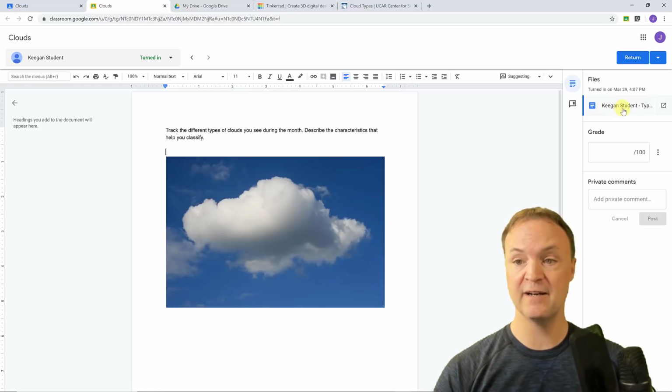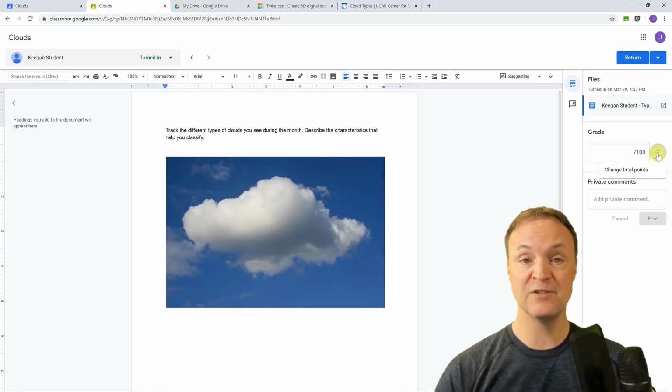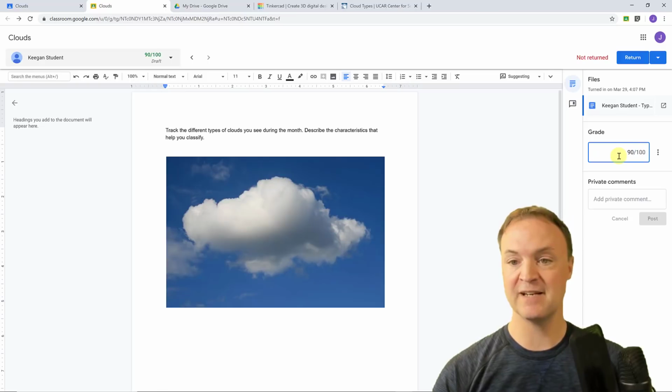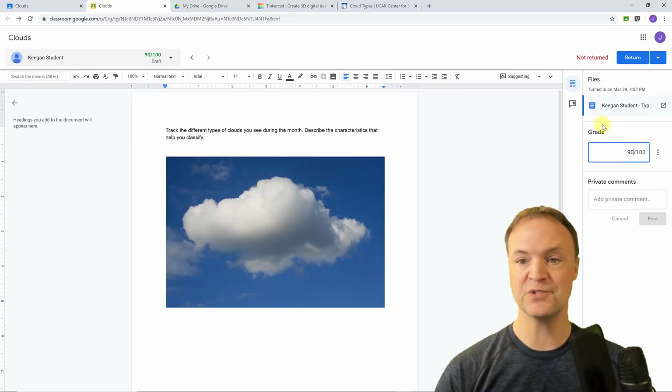If you're marking in here, you can see we have a few different options where we can open this in a new window if we want. But we have our grades right through here. If I find those 3 little dots, I can change the total points of this. We can add our private comments also in this one. So I'll just give this kind of a random grade here if I was grading on a percent style, but you'll see where this goes to.